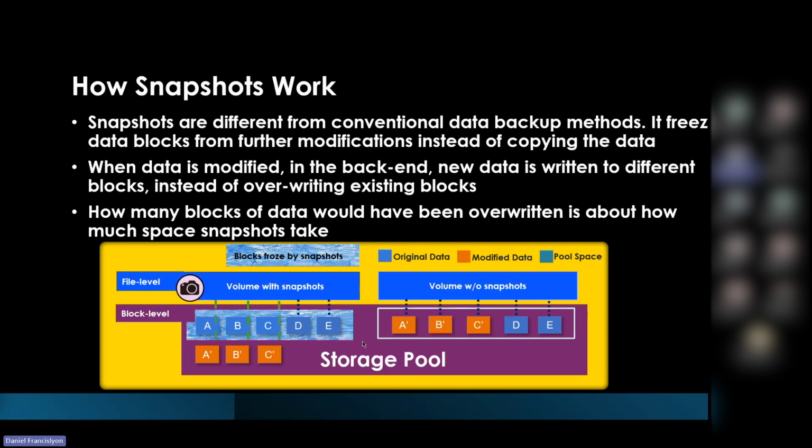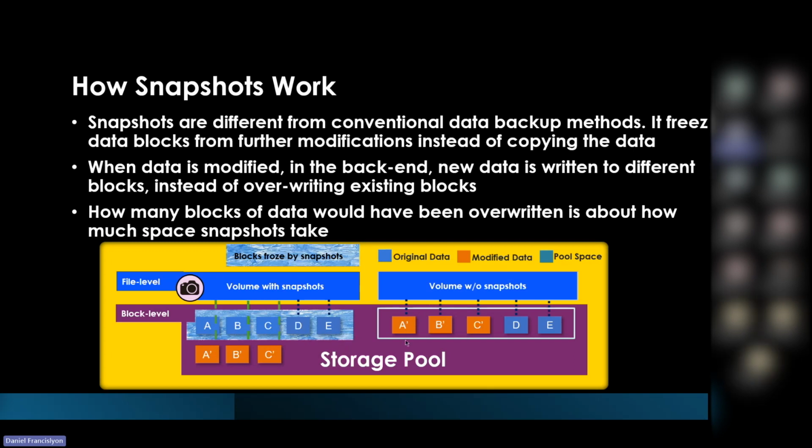To talk about how much space you need for snapshots, that really corresponds to how many blocks of data you would have deleted and overwritten, or how many blocks of data you would have modified and overwritten, because whenever you are about to overwrite a block, it stops you from overwriting that block. So if you see these pictures, without snapshots, you can see the space you need is new A, new B, new C, D, and E. But with snapshots, you need the old A, B, C, D, and E, plus you need the new A, B, C.